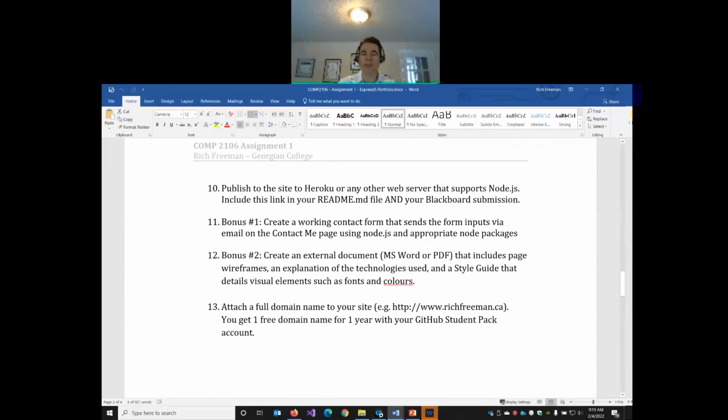Okay, now you have 3 opportunities for bonus marks if you are interested. Number 1 is create a working contact form that will actually send an email. There are some NPM packages out there that are used for sending mail. So if you want 1 bonus mark, you can try and integrate one successfully. Number 2, you can create an external document that includes wireframes, an explanation of your technologies, and a style guide that details your visual elements like fonts and colors.